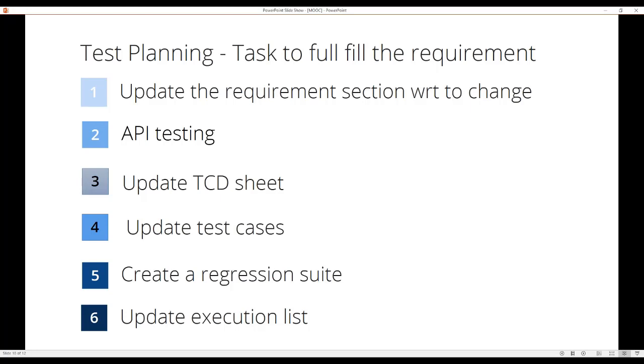So for a small requirement, we'll see these are the different tasks which are required to complete. And as a lead or a manager, we will also need to keep track of this activity. We will create all these tasks in the test planning section.